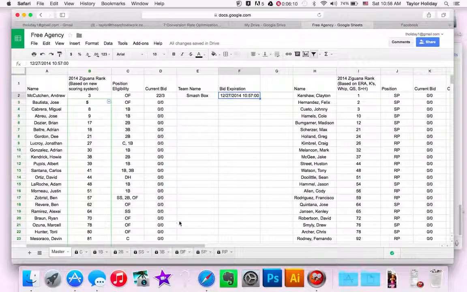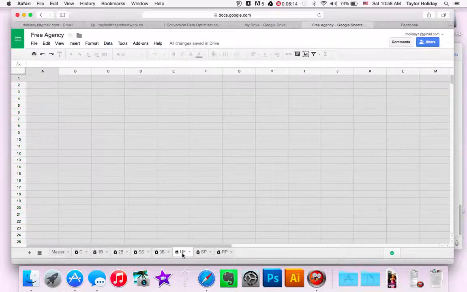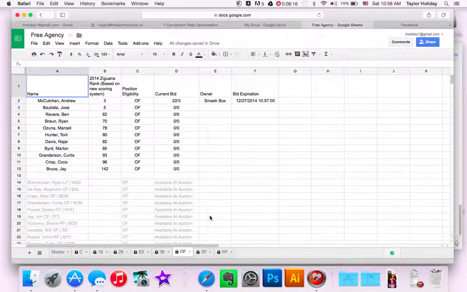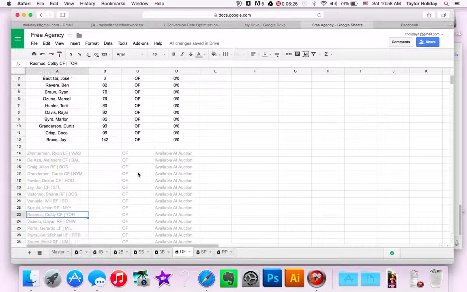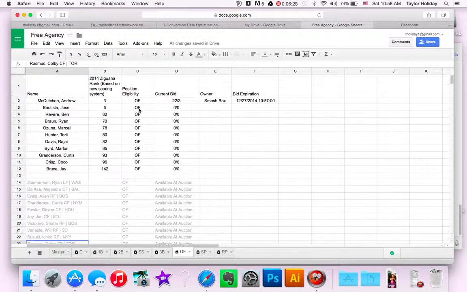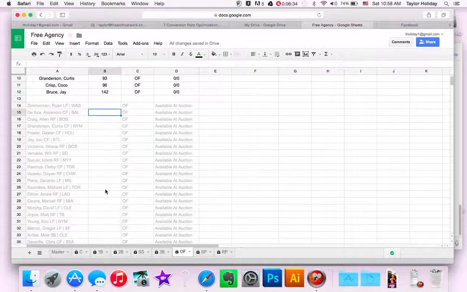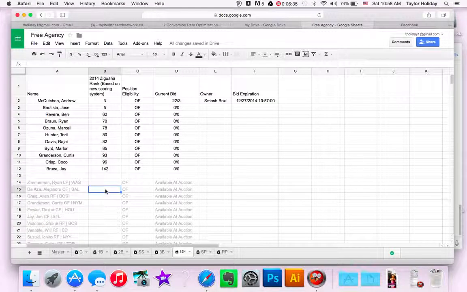Now, if you look down here on the bottom, you'll see tabs for every position. And what this is intended to do is to just give you a sense of the market at specific positions. So, for example, if you click into the outfield tab, what you'll see is the available outfielders in the free agency period, and then who will be available at the live auction. So remember, these are not the only players that are available. These are just the top 200 that we're setting out for January. So these players down here will all be available in the live auction later in the year.